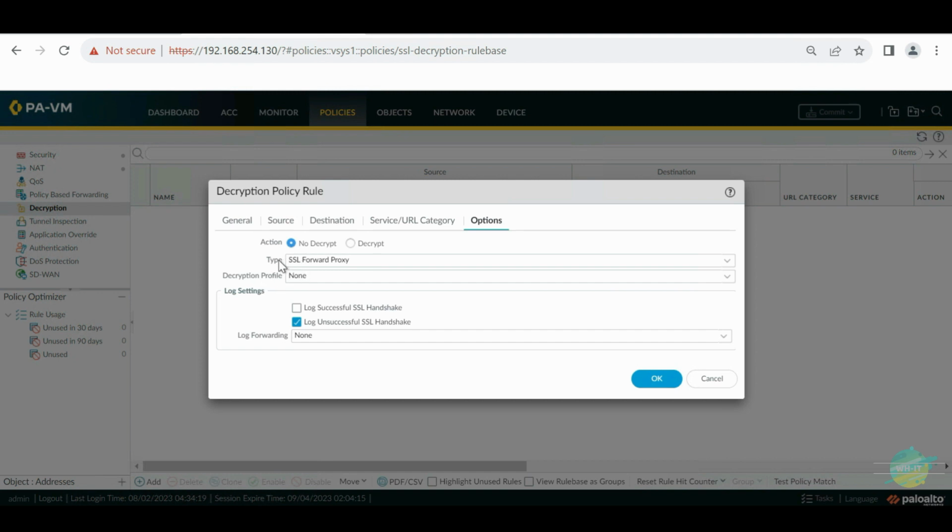And then it's going to ask you the type, which is SSL forward proxy, or SSH proxy, or SSL inspection. Since we are using this firewall as a web proxy, we are going to use the option which is SSL forward proxy. And then after that we need to select the decryption profile we created. As you remember, in the last topic we created this decryption profile for users, and that is something we're going to call, because when the user requests a website, they are going to match this decryption profile.